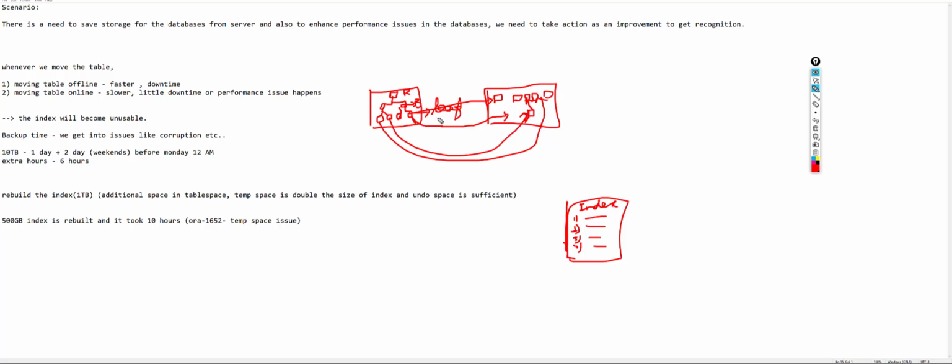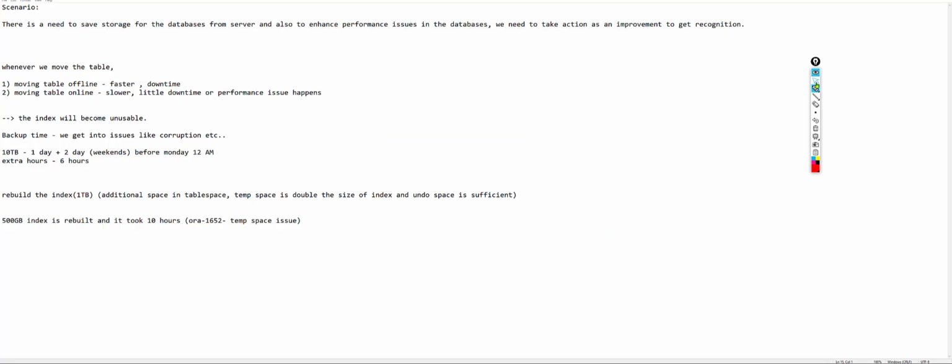So for that reason we need to rebuild the index. What is rebuilding? Rebuilding means we need to make sure that all the pointers are updated to the updated block location. So if this block was here and it moved to this particular address, then the index pointer also needs to be updated. Otherwise that index will no longer be useful. So for that reason we rebuild the index.